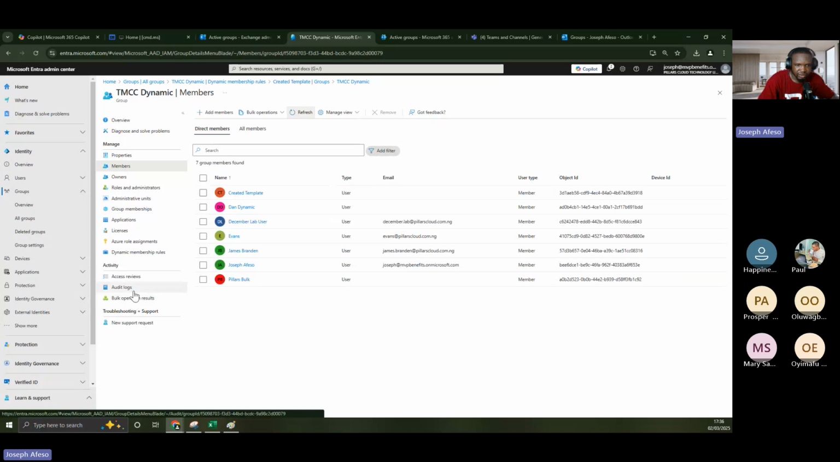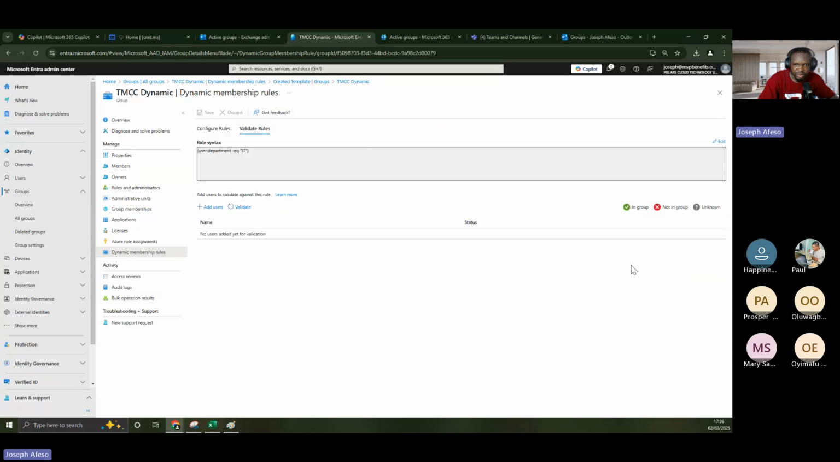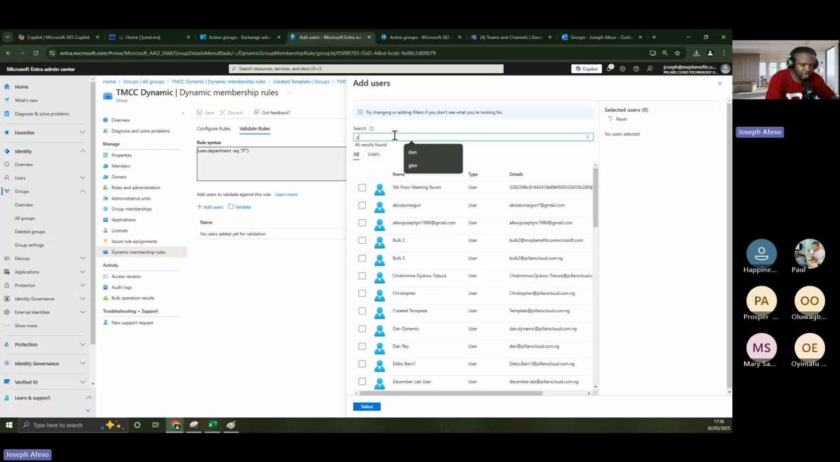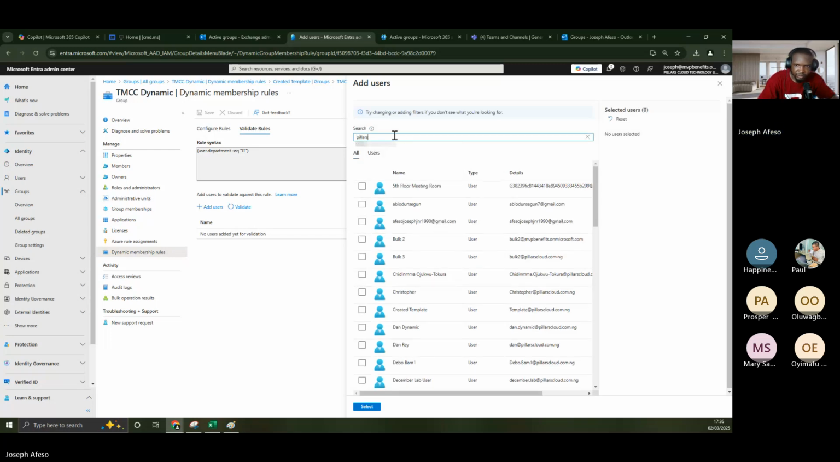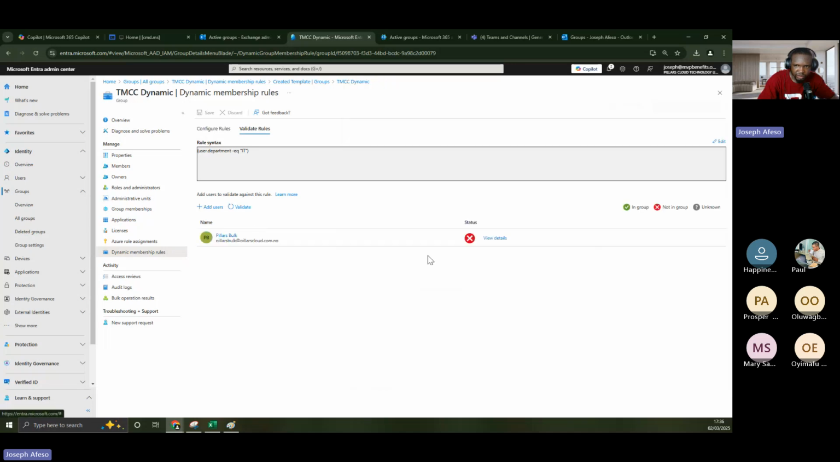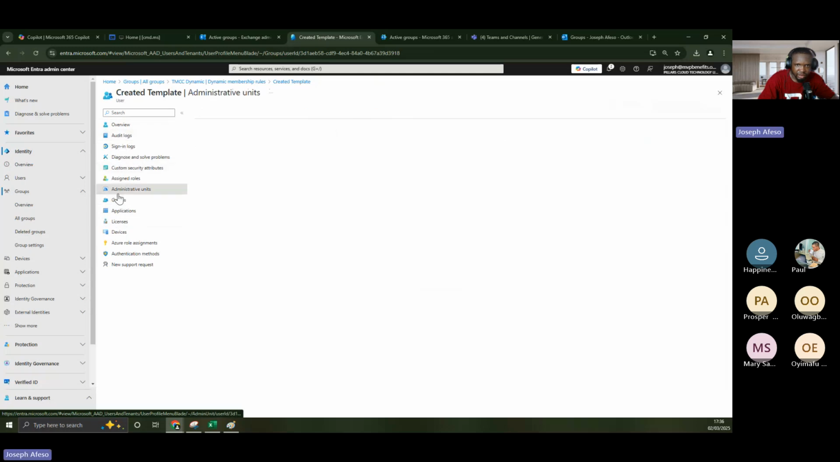If he doesn't want to go, you can check the dynamic membership rule. Then you can come to validate rules, and when you add the user whose attributes you've changed to check his properties, they're supposed to show red now because the attribute has been changed. So what that implies is that if I come back to check the membership of that group, I'm not supposed to see him there again.